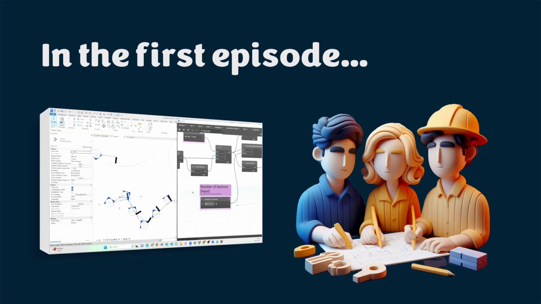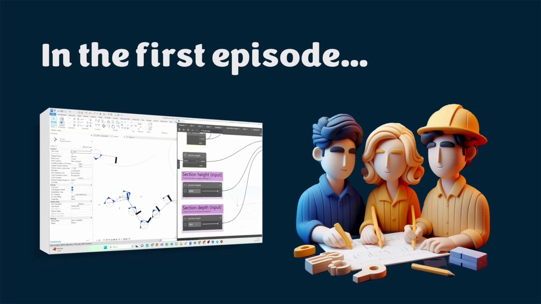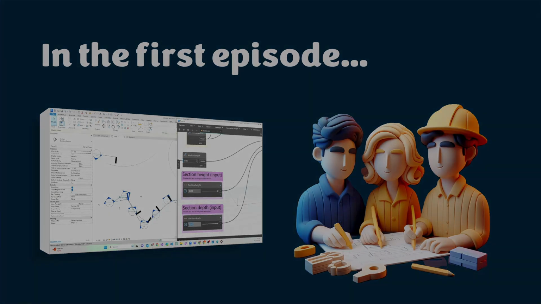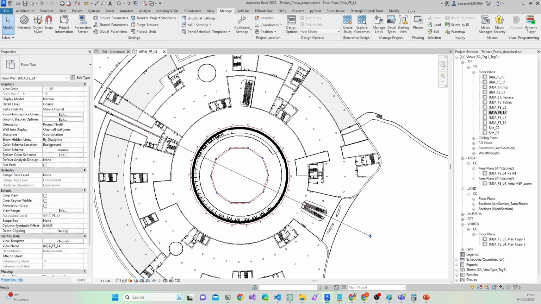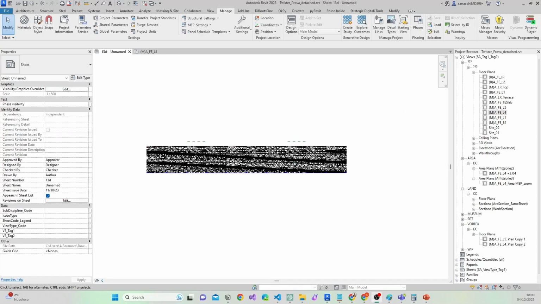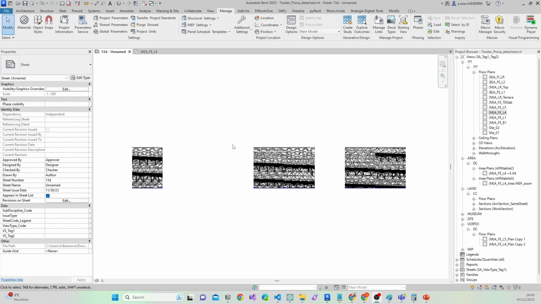So as a result, we have a row of sections following each other on the whole length of the curve. And although it's already cool, we will make something bigger. We will place our sections on a sheet. As you see, by the end of the lesson, we will get a few sections standing side by side on a sheet and creating a whole view of the desired element.